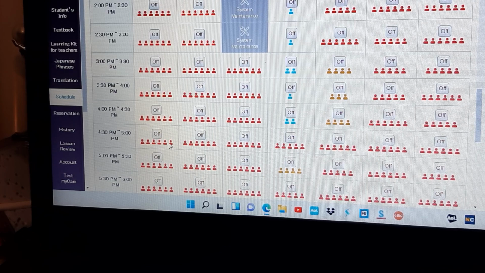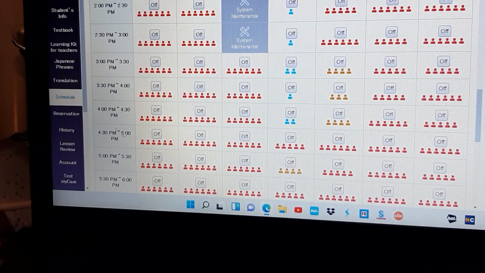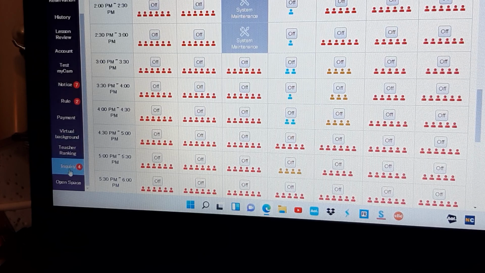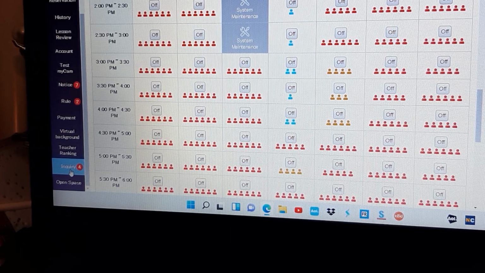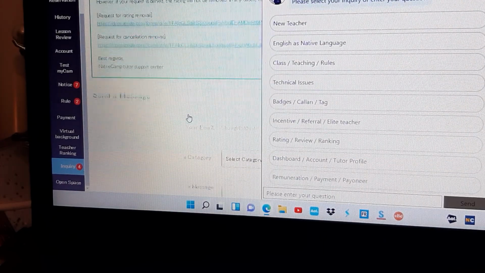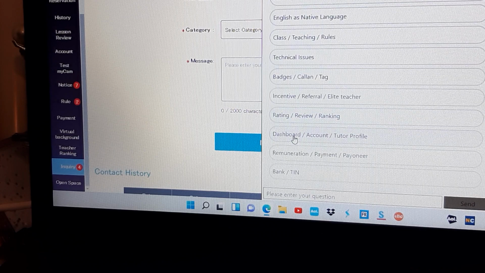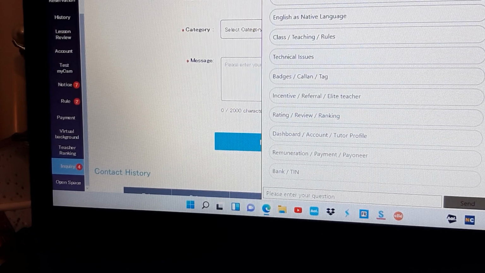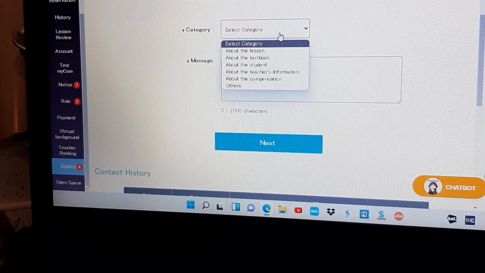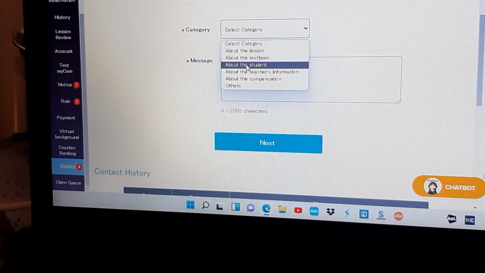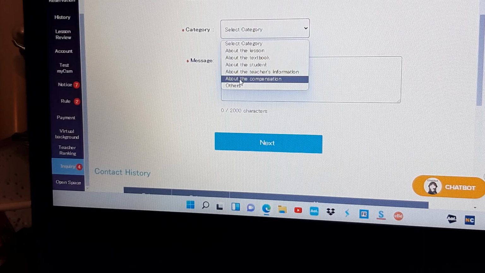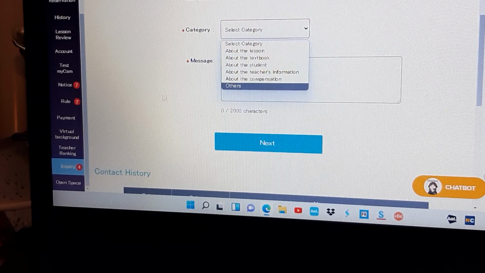When sending simple messages to native corporate, use the inquiry. Okay, which you have to roll this down to find that. See, inquiry is over here. Okay. Now they're going to have a chatbot. You can pick some stuff for your question. It'll answer it rapidly. You can close that out, and you can select your category: a lesson, textbooks, about the student, if you're reporting a student, about teacher's information, about compensation, that's your pay, and any other question.